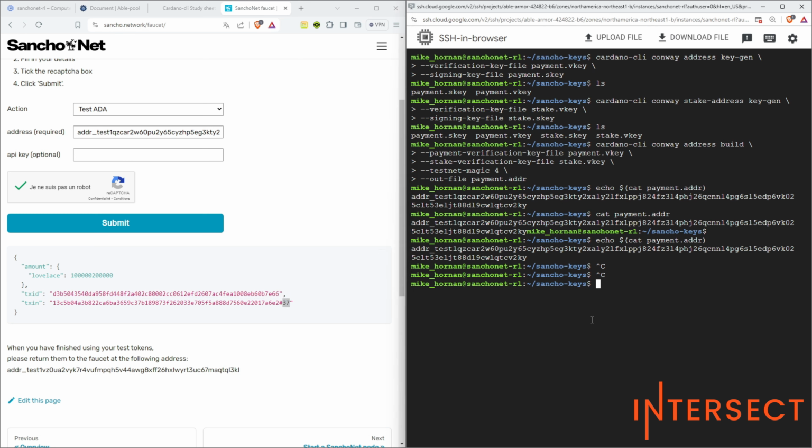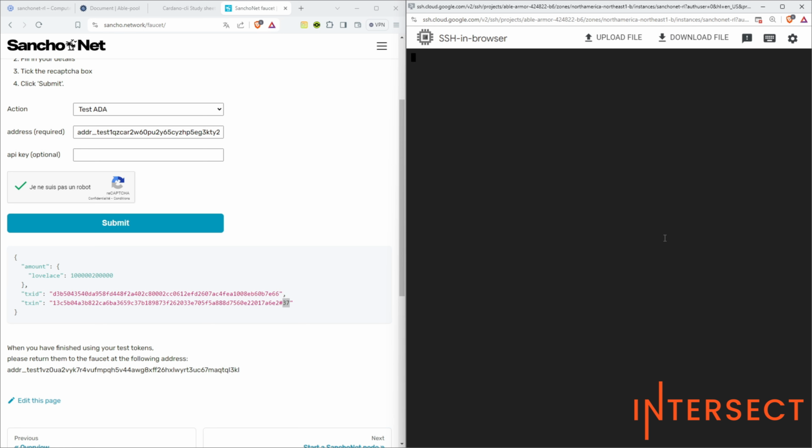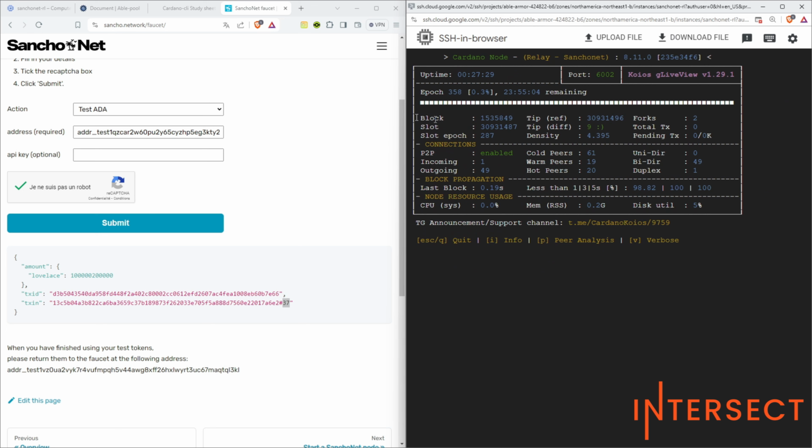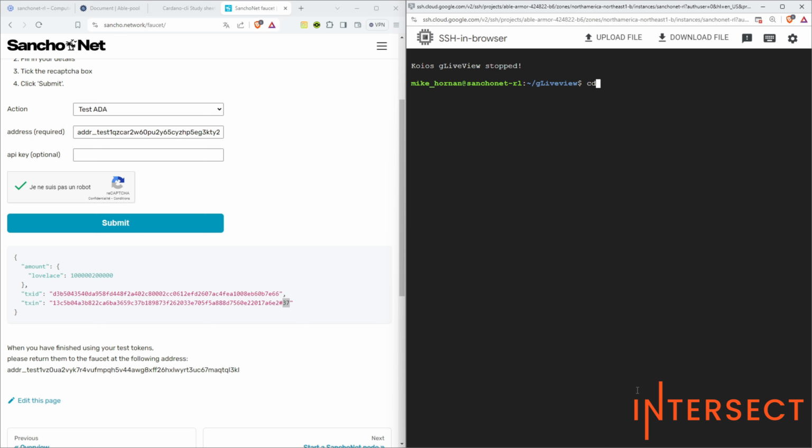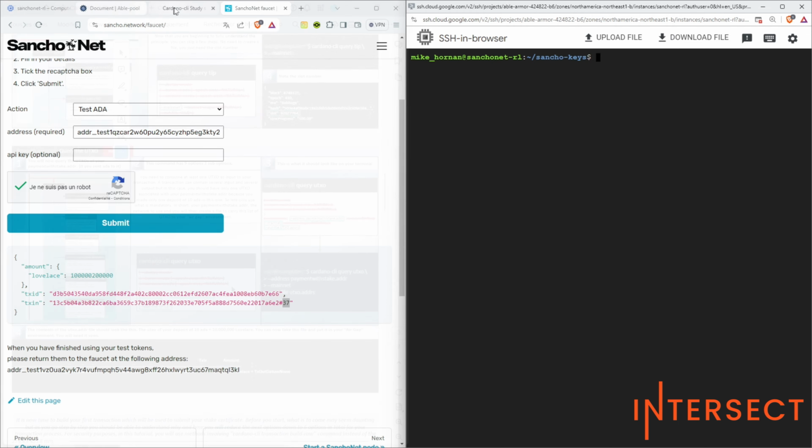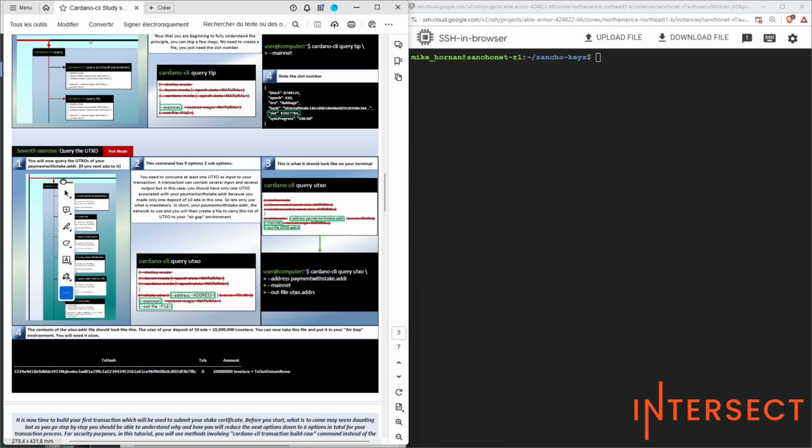Normally, if my node is synchronized, is it? Let's see. All right, so it is synchronized. Great. I get back to my wallet, and I want to know how much money I got. If you want to look at the doc, you will now query the UTXO from your payment with stake address. I called it payment with stake in the doc, but here I called it payment.address.